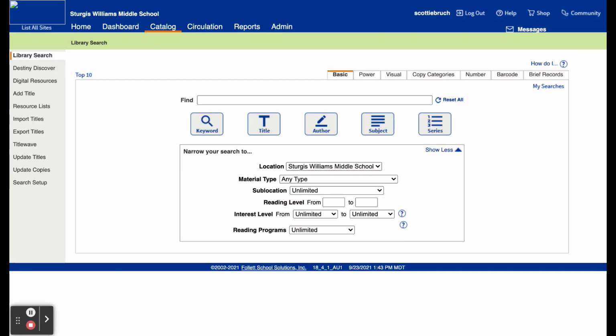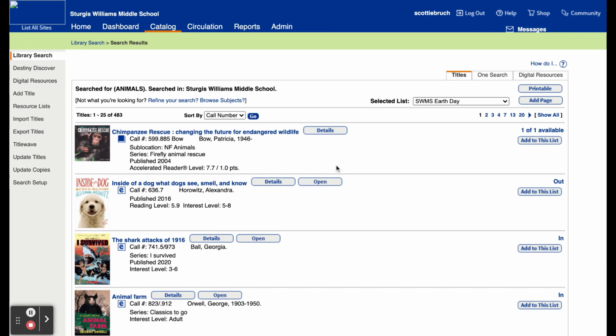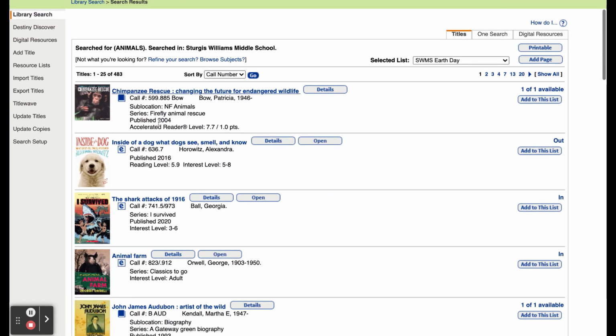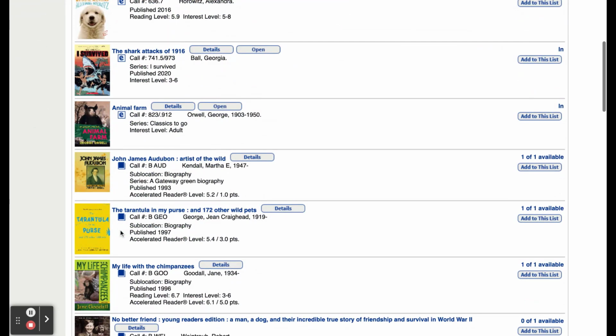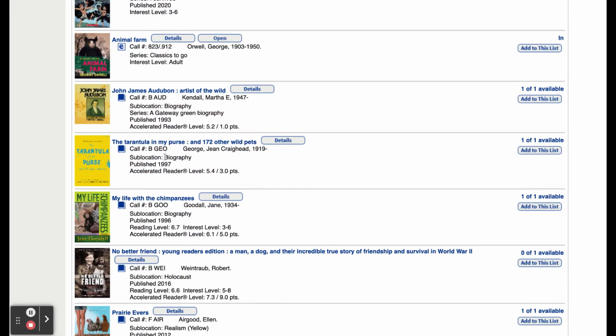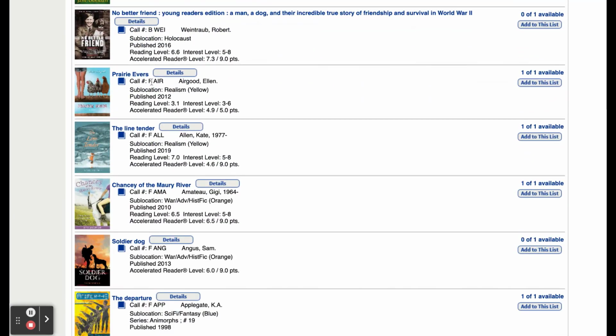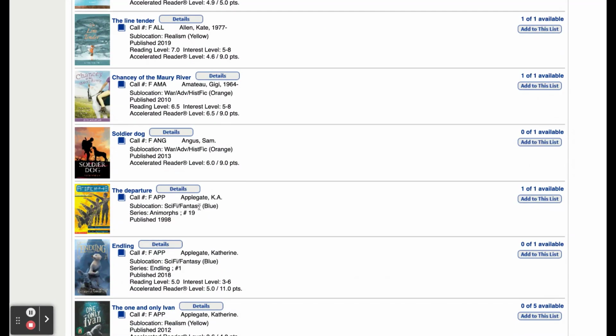So when a book comes up as, let's see, I'll just pop in here and go animals. If I'm looking for animals and I look at each brief record, I can quickly see that this book on animals is in the nonfiction animals section. These are ebooks, so they don't have sublocations, but I can scroll down here a little bit farther and see that these few books are in our biography section. And then when I get down into fiction, I can quickly see, okay, this is in our realistic fiction section. This book on animals is in our war, adventure, historical fiction section. This one is in sci-fi fantasy.